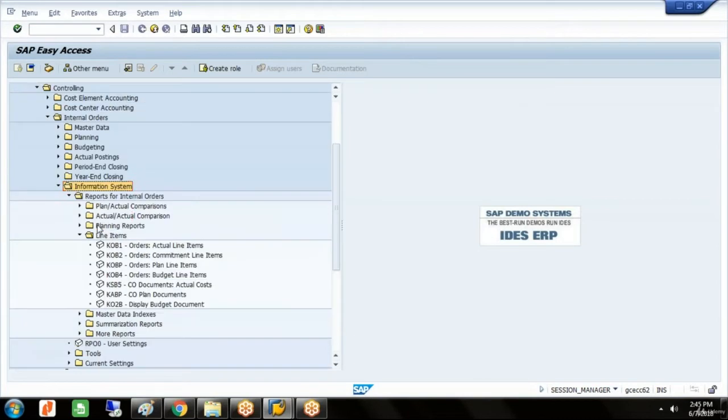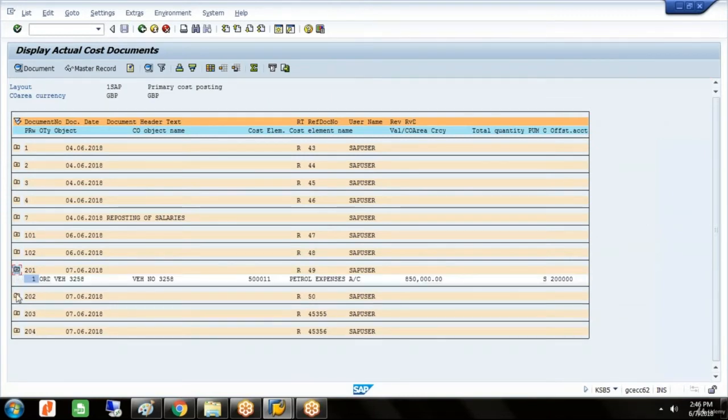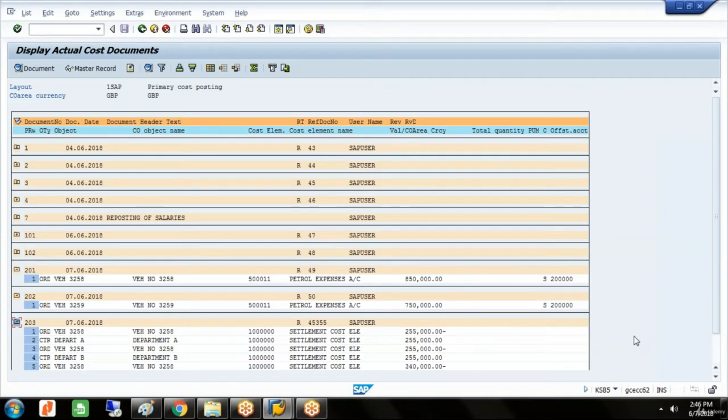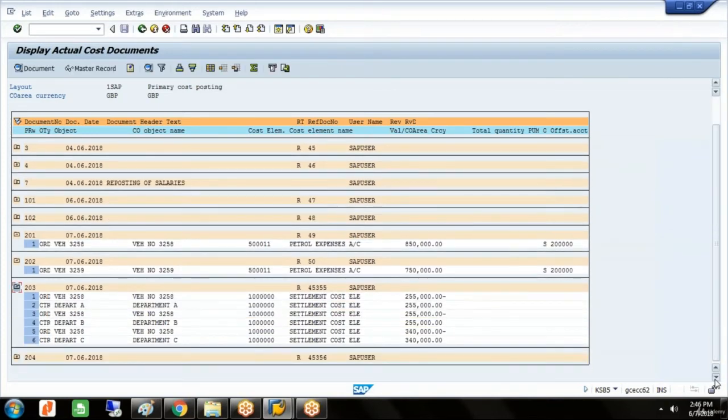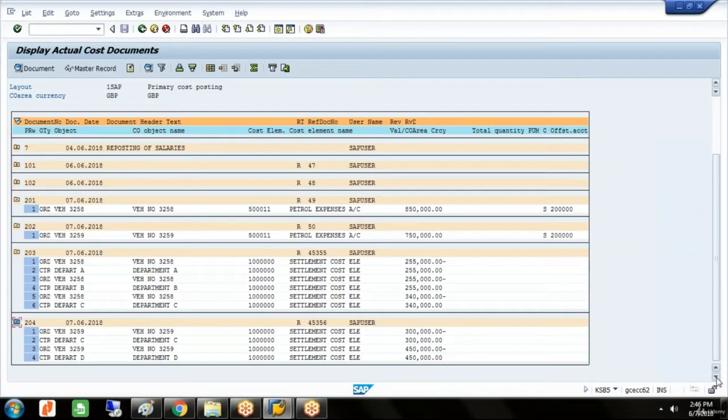Come to information system. We'll come to CO documents actual costs. Give some number range and click execute. So 201, 202. These are the CO documents where you are not able to see that settlement. 203. Now you see there the settlement is visible. So whatever the settlement rule we have given, as per that rule, all these departments are receiving whatever ratio we have specified there.